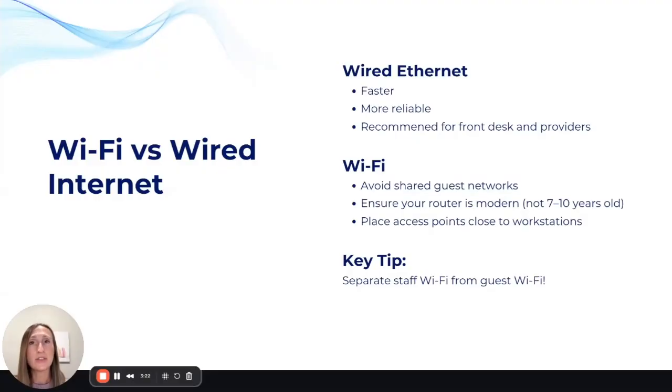If Wi-Fi is being used, though, you will want to avoid having shared guest networks. Ensure your router is modern, so nothing like 7 to 10 years old, and you'll want to place access points close to workstations. If possible, separating staff Wi-Fi from guest Wi-Fi can dramatically improve performance.